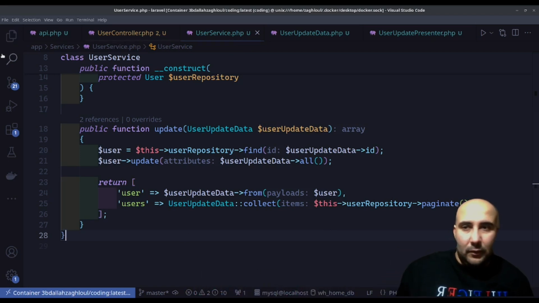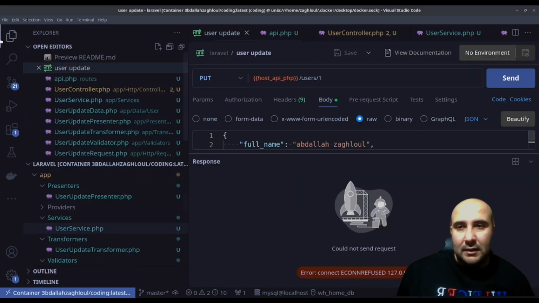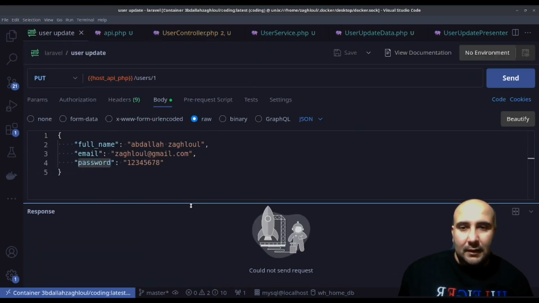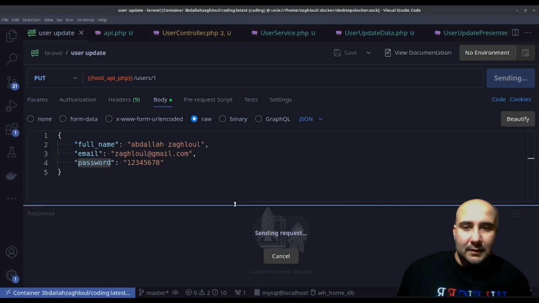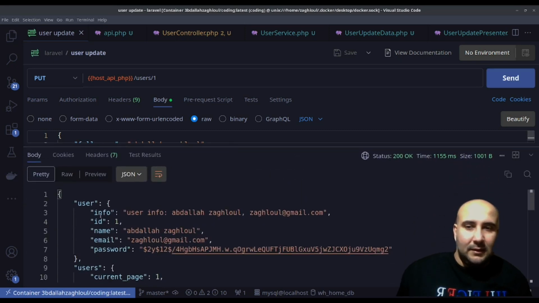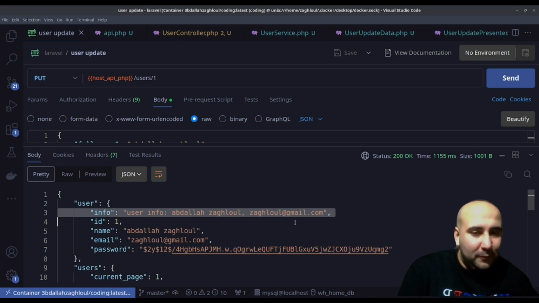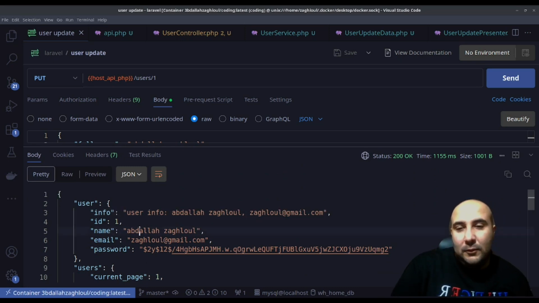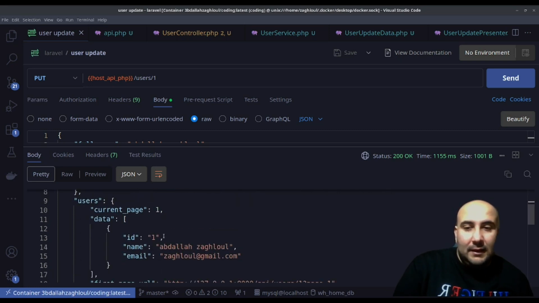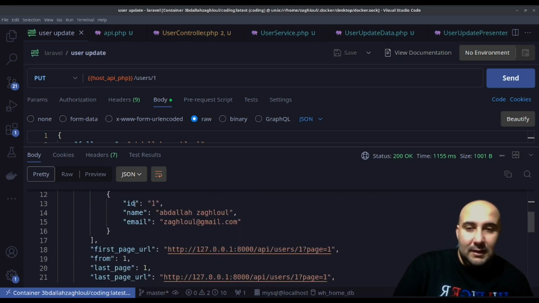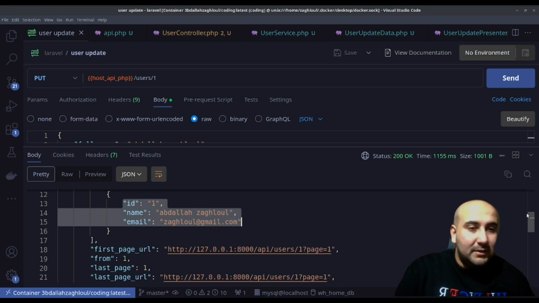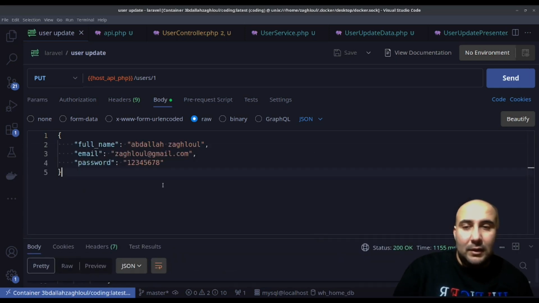So here is our endpoint, the user update here. I want to send full name here. As you can see, it responds with user info, which is the computed property, and now email and the password. Here is the validation. Here are the toArray methods that I implemented. All that you need is here.